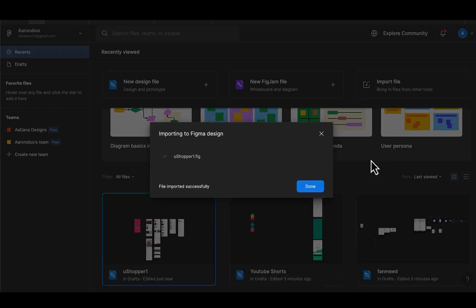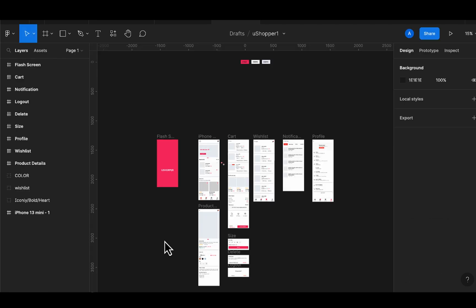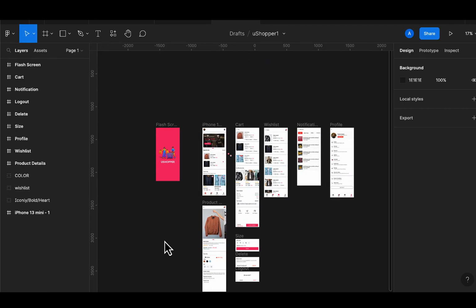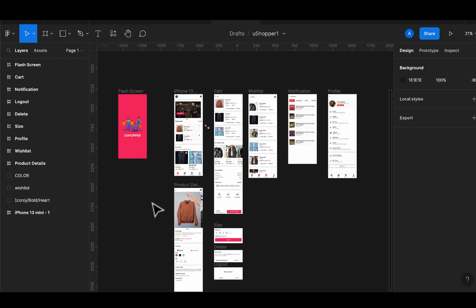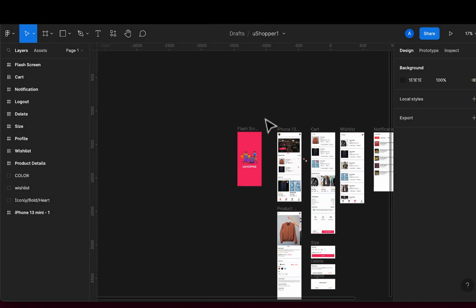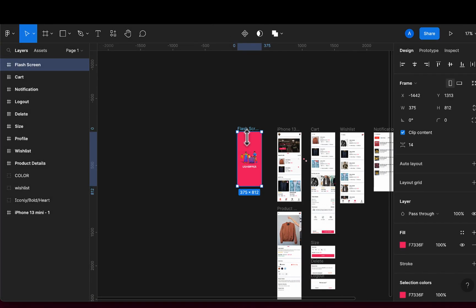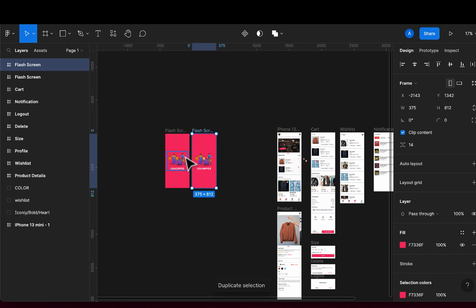So once the import is successful, all you need to do is click on done and then double click on this. So once you've imported it and it's successful, you're going to get this screen that displays the screens we'll be working on. So the first thing I want to do is take this screen and just give it some spacing because I want to create a duplicate here. So for me to do that, I will press Ctrl D to duplicate this screen.